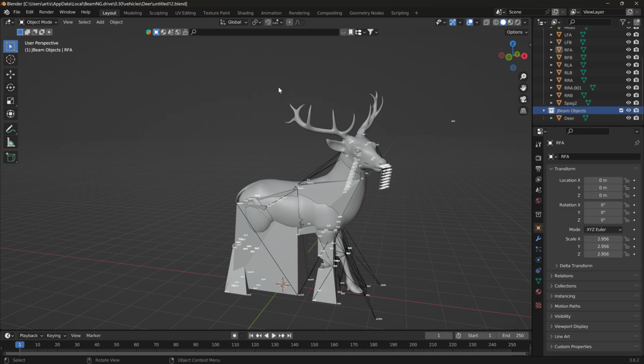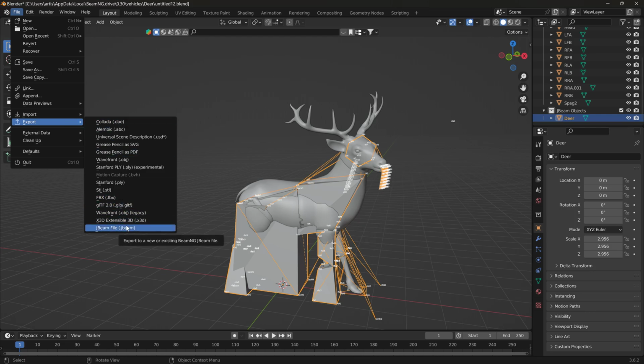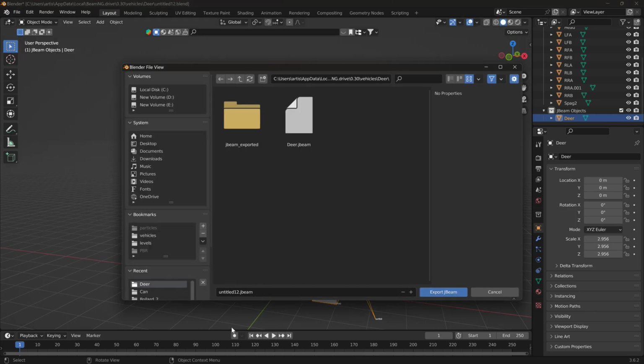I think you do. I think when you try to export the Jbeam, see the Jbeam for the deer, it's going to tell you, you must save your Blender file first. Yeah, I'm pretty sure it does. It would pop up: you must save your Blender file first. That's why we had to save our Blender file. Now we're just overriding the deer that's in there with that deer.